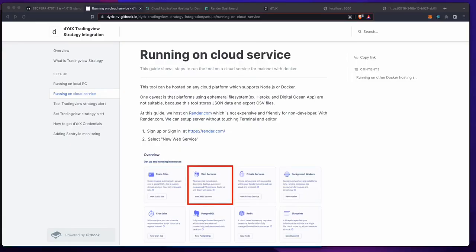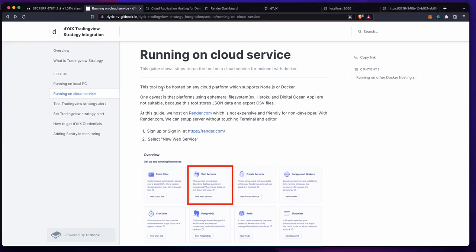In the previous part so far, we can see and understand the overall process. Set up your server, set a strategy alert on TradingView, and execute our order from TradingView to dYdX. So from now on, we're gonna set up for mainnet on a cloud service. This tool can be hosted on any cloud platform which supports Node.js or Docker. But one caveat is that platforms using an ephemeral file system, for example Heroku and DigitalOcean App, are not suitable for this app because this tool stores JSON data and exports CSV files.